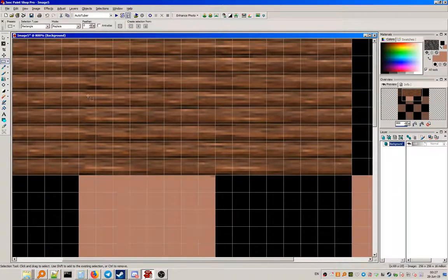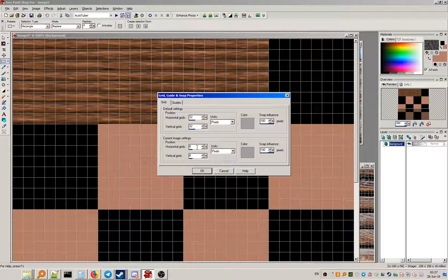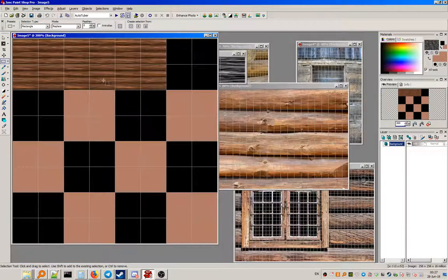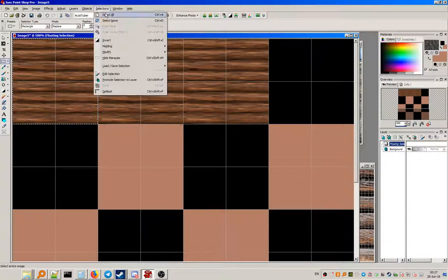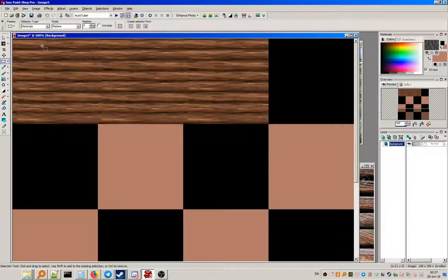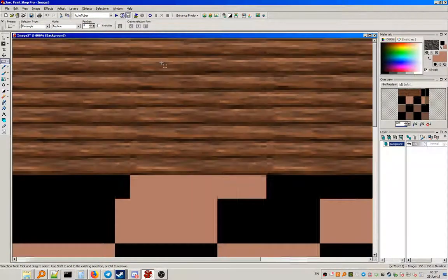And then let's select, actually let's make the grid a little bigger so we can clearly see which tile we're working on. So let's select the middle now. Let's copy it, paste it, paste it. Select none, disable the grid. Okay, so that's a little better.